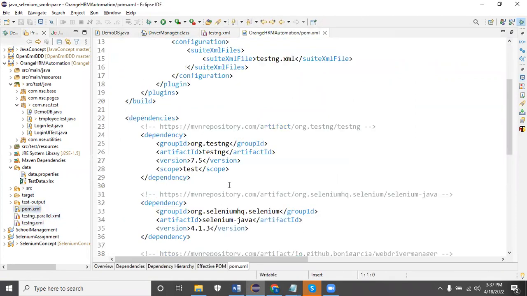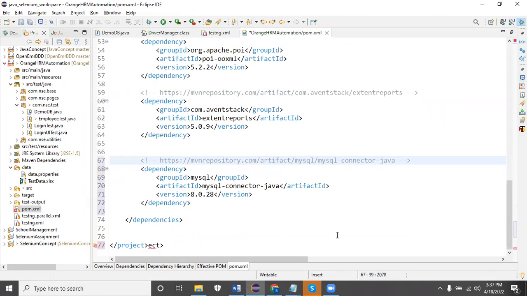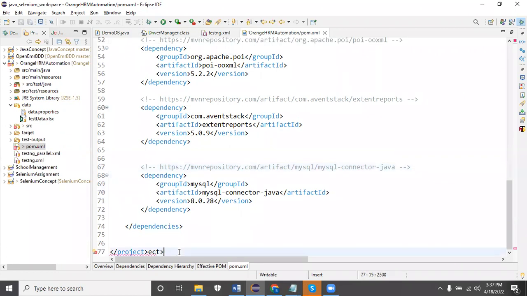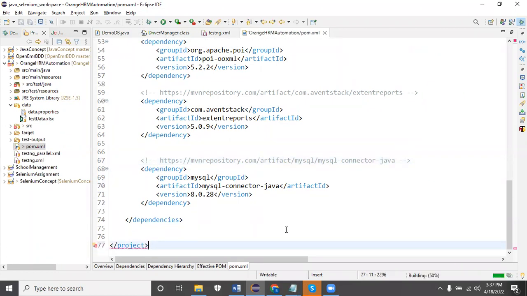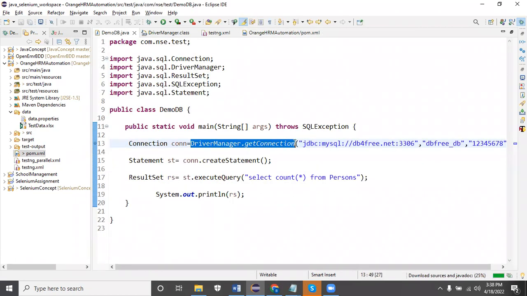Whatever the SQL, it can be PostgreSQL, whatever. This is the detail. Let me save it, and it will download. After downloading, I'll try to run the script. Yes, it's downloading. So always we have to do this with the driver manager get connection. While doing that, you have to give the driver detail. For PostgreSQL, as I told you, it will be jdbc colon postgresql.